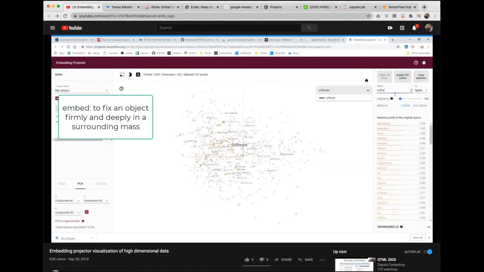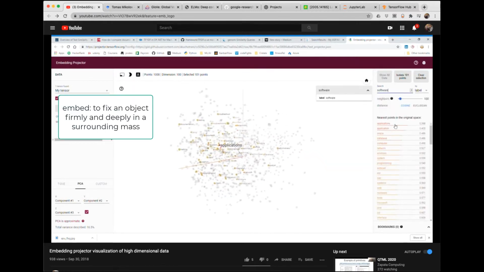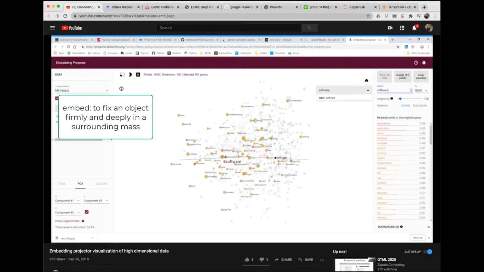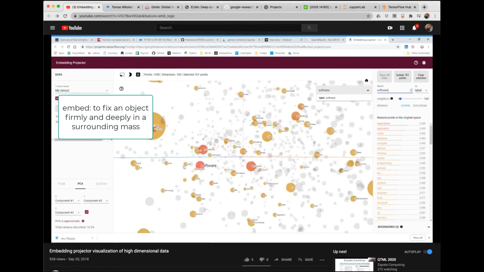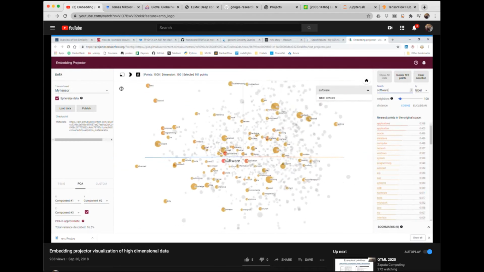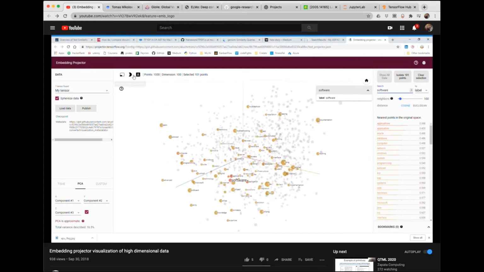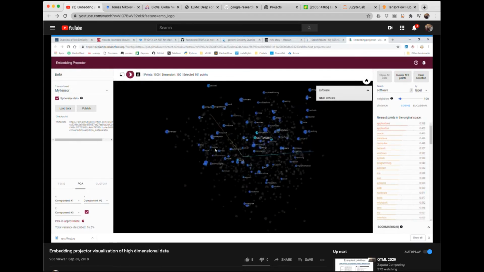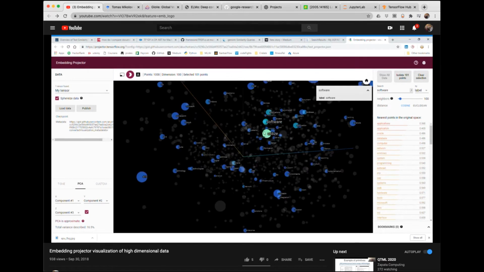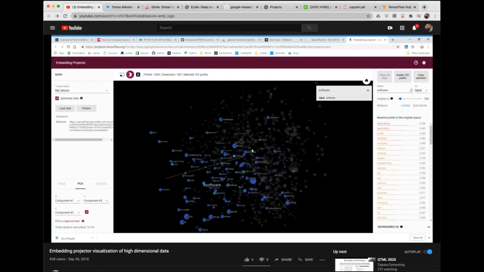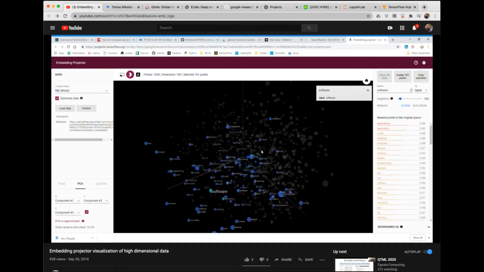The dictionary meaning of the word embed is to fix an object firmly and deeply in a surrounding mass. So we see why this is a pretty good term to describe NLP embeddings. We take individual words and embed them in a new, highly dimensional but sparse vector space.